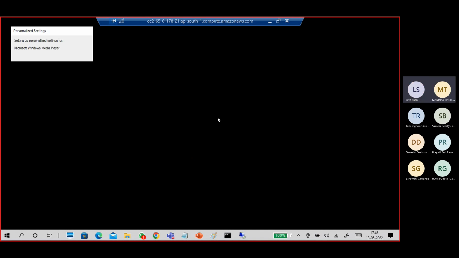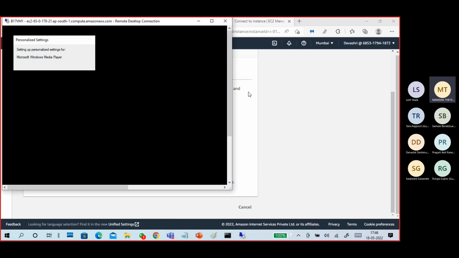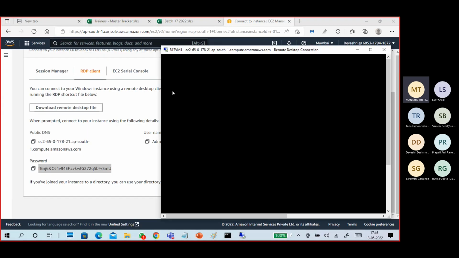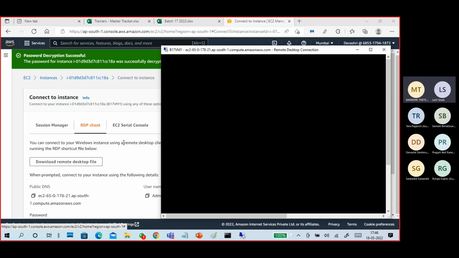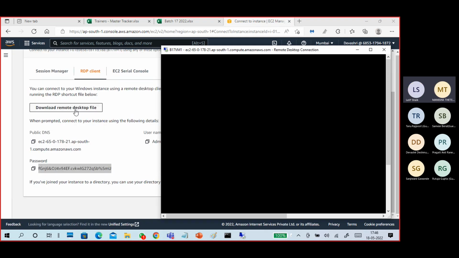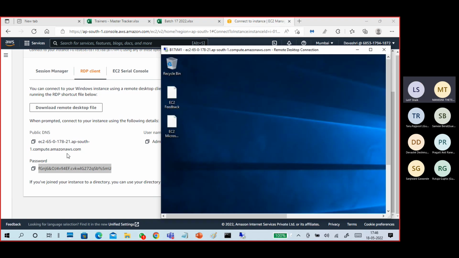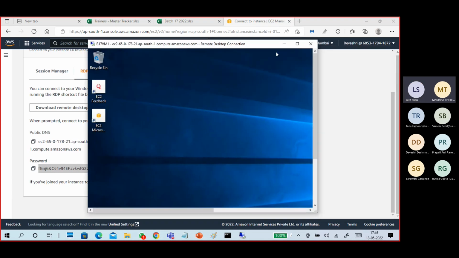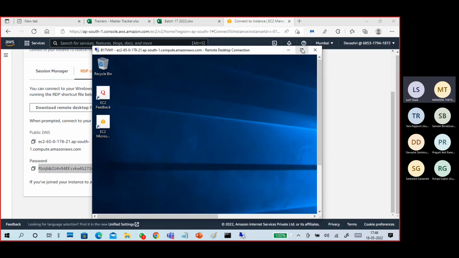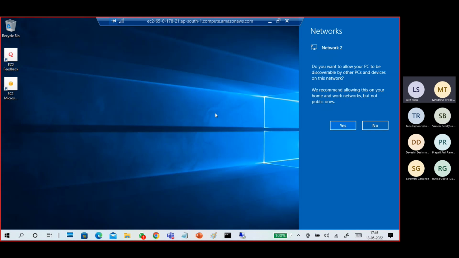Guys, understand what I have done? I just go to RDP client, download the RDP file, open the RDP file and upload that key, and I got the password. Copy the password and put it. Now I am able to log in. See, this is my Windows server.